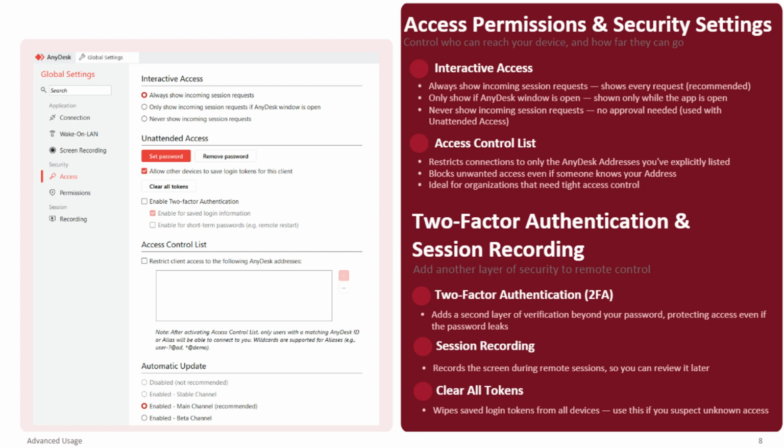There's another layer of security worth knowing about too. First is two-factor authentication, or 2FA, which adds a second verification step beyond your password, keeping you protected even if your password leaks. Next is session recording, which records the screen every time you connect, so you can review it later if needed. And finally, clear all tokens wipes saved login tokens from every device. Handy if you suspect someone's accessed your machine without your knowledge.